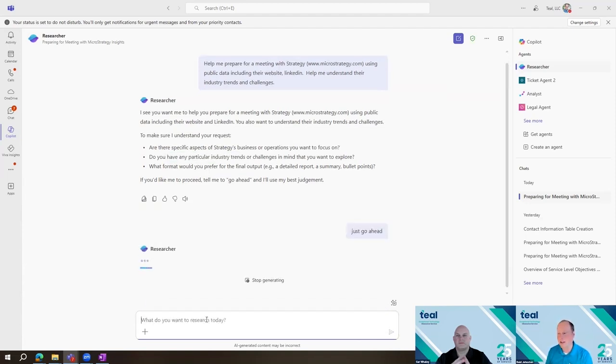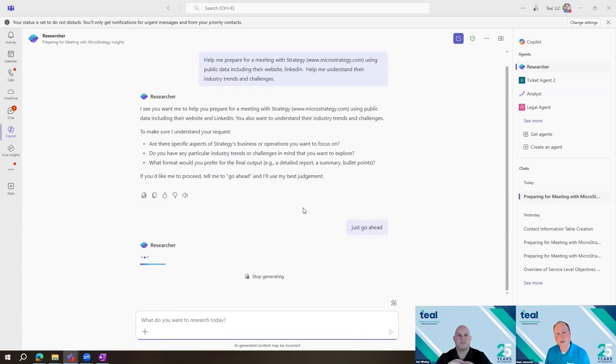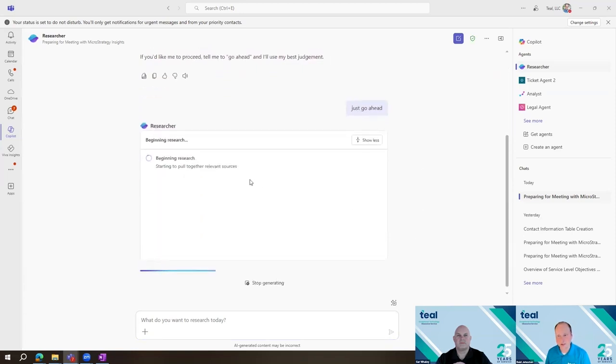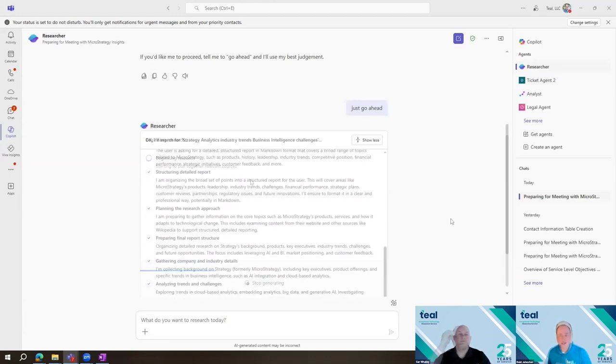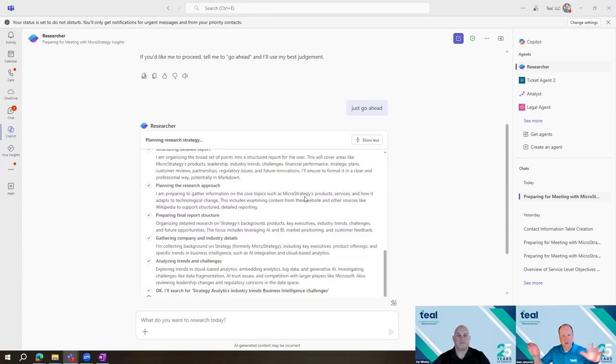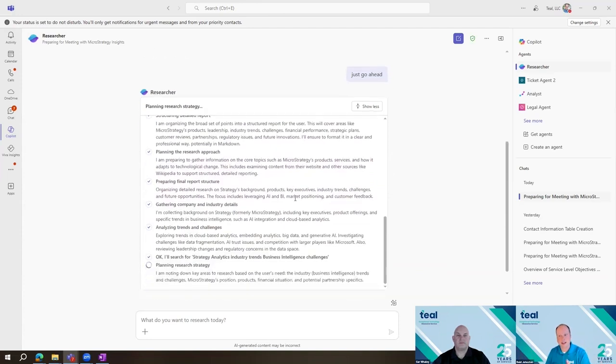So now the researcher agent is going to start its process. And in a second here, we'll start to see what this chain of thought looks like. So here now we're getting some search results. It's doing some internet searching. We'll give it a few more seconds here. Yeah, and you can see here as we're talking, it's going through a very deliberate process of doing research, organizing data, doing some more searching, collecting that data.